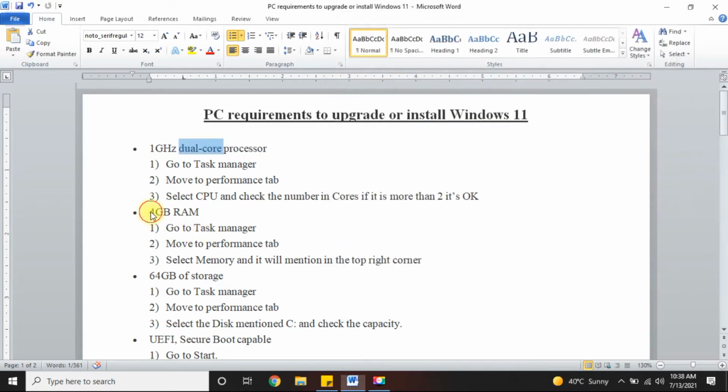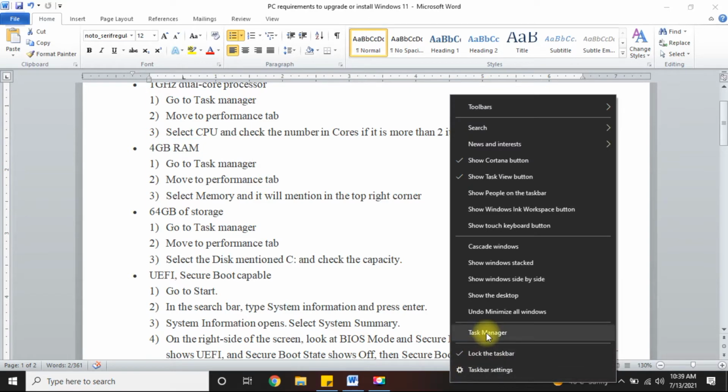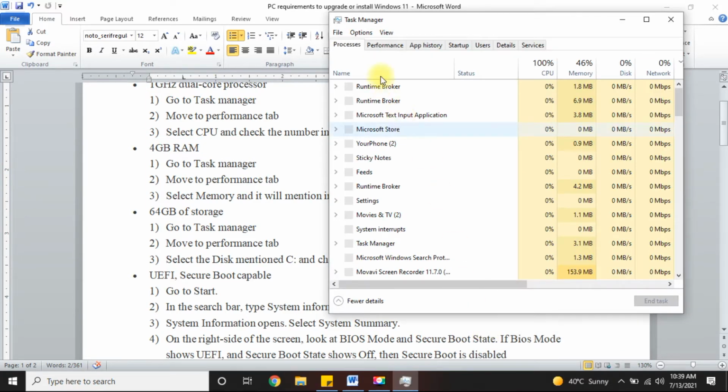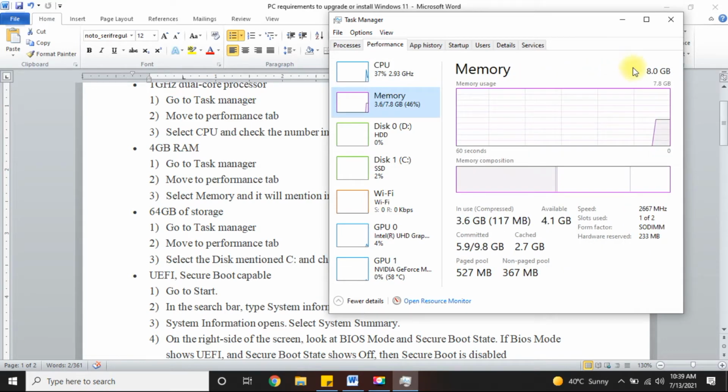The next one is 4 GB RAM. This also we can check in Task Manager by right clicking here. Go to Task Manager, go to Performance tab, just click Memory. Here you can see the installed memory. We have 8 GB, so this also fulfills the criteria. Close this one.